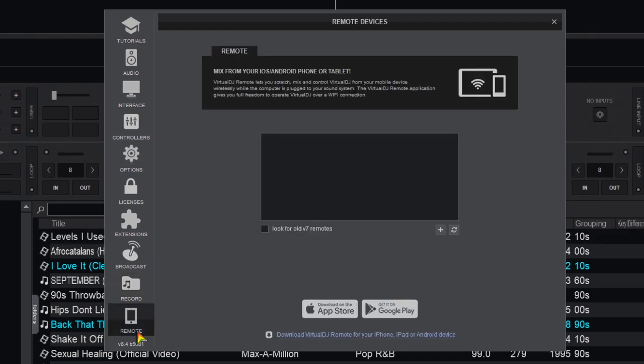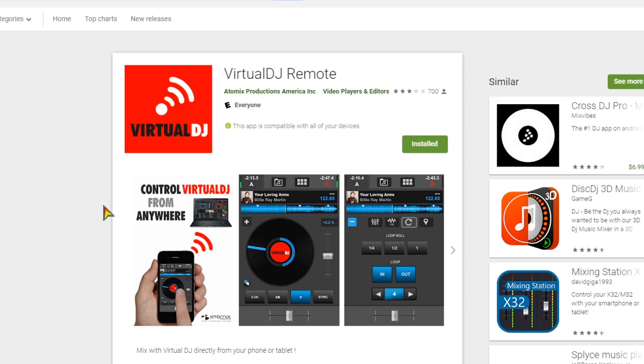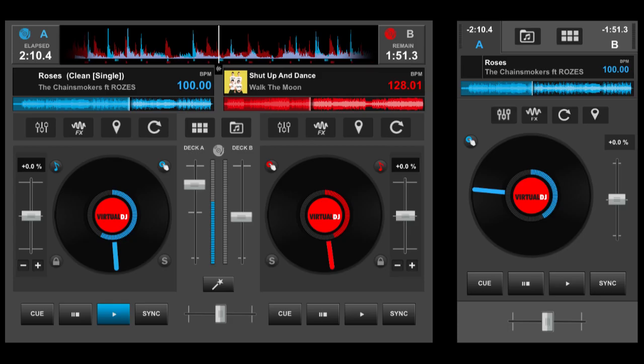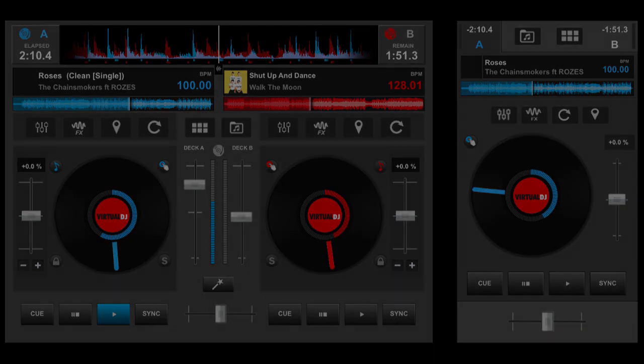And finally, Remote. Many of you might not know that Virtual DJ has its own companion app when connected to the same Wi-Fi as your laptop that lets you take control of Virtual DJ running on your laptop from your mobile device. Although it's not easy to do anything fancy, it will let you do everything that the program can do from across the room.